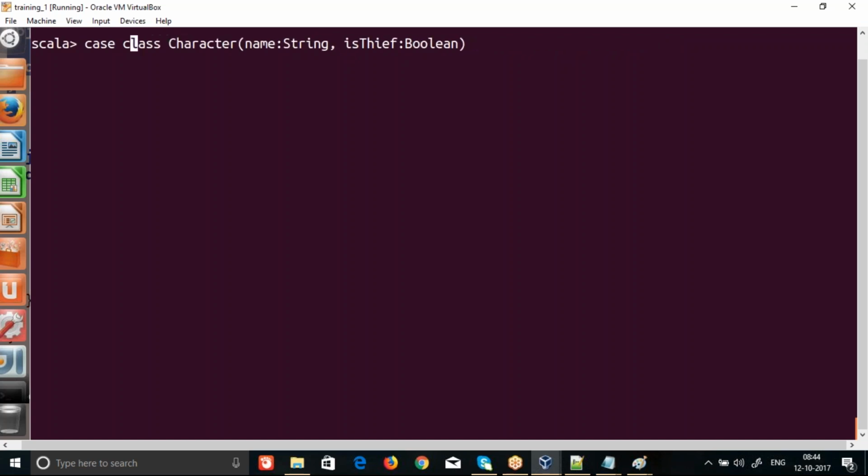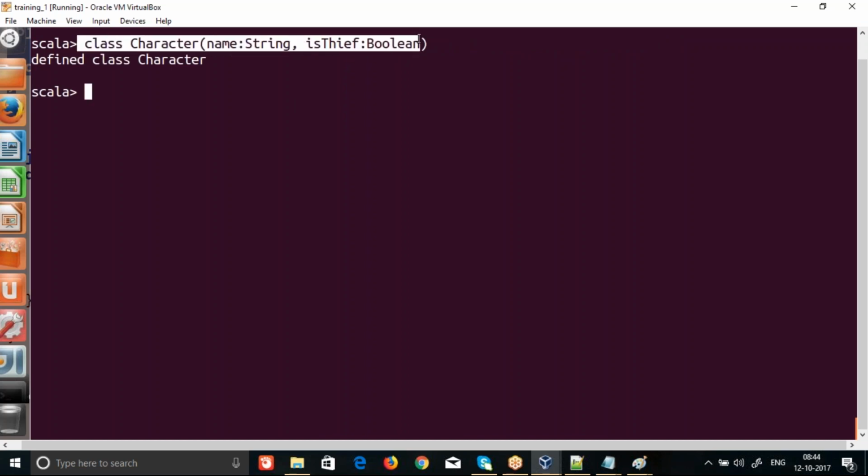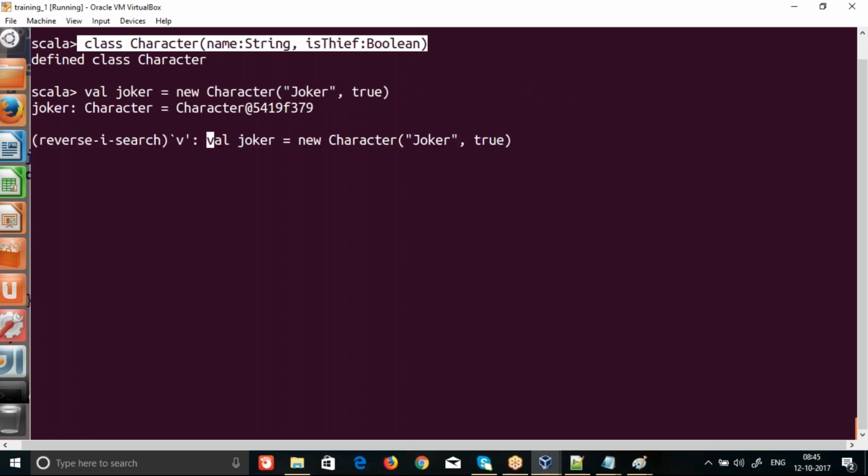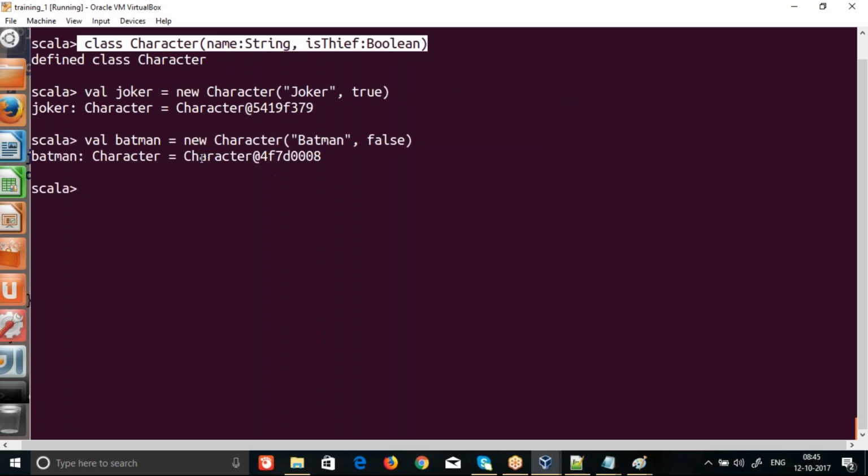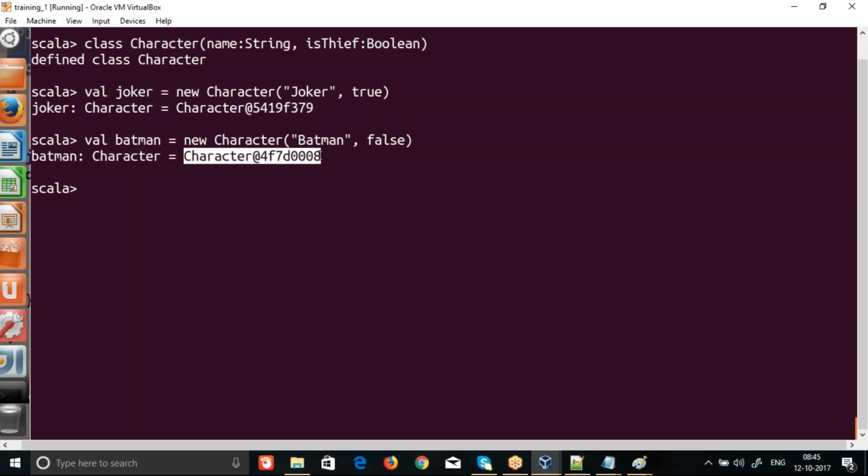So instead of that simple one, I will take case character. We are not defining it as a case class now, we are defining it as a simple class. So what will happen here is, for Joker, again I have to use the new keyword. For Batman, I have to use the new keyword. And also you will see that the display is something different.